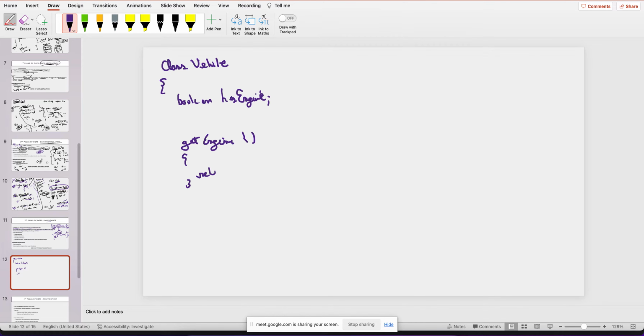It will return this variable has engine, and this is Boolean's return type. I'll tell you about this one. So let's say this is one normal class, a vehicle. It has one data variable. It has one function. A class can have only two things, variables and functions, right?